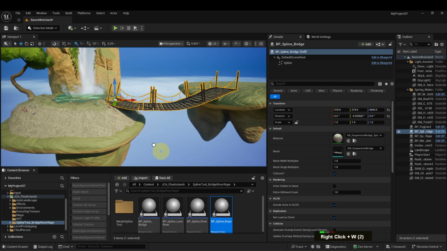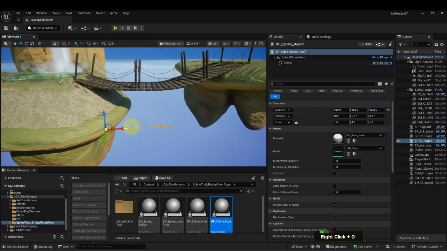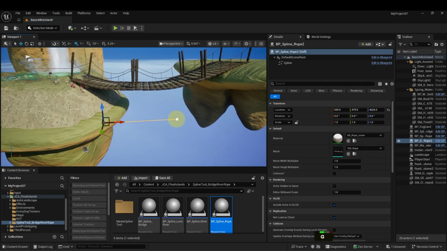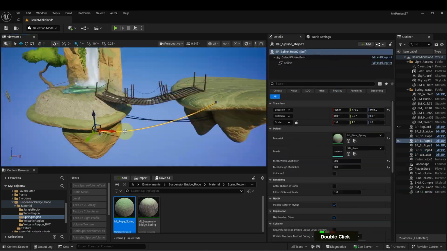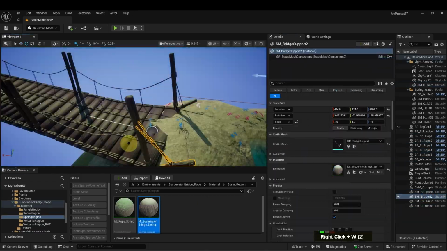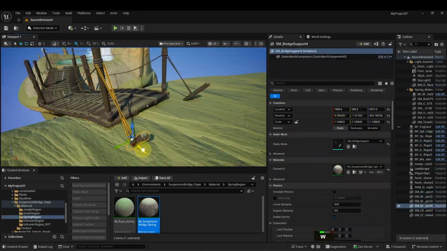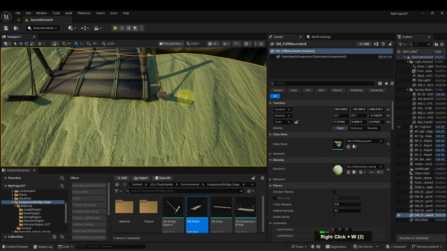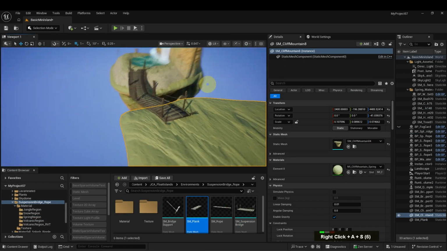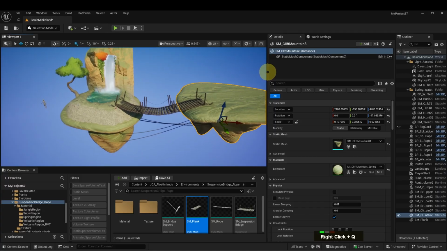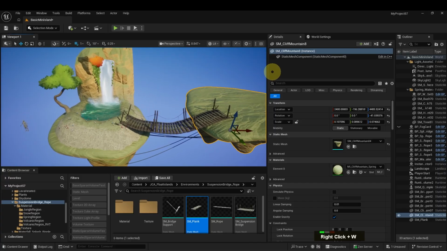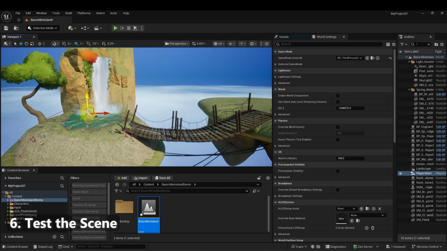Then I will add the rope spline and bridge support and adjust them to match the bridge layout. These spline tools make it easy to connect different floating islands and build a simple playable path. To test the scene, I will add a player start and use the third-person game mode.